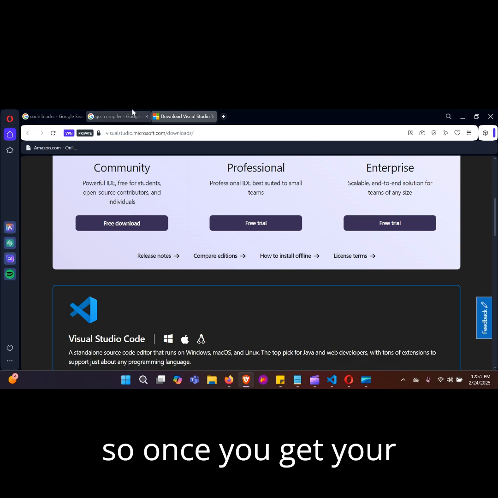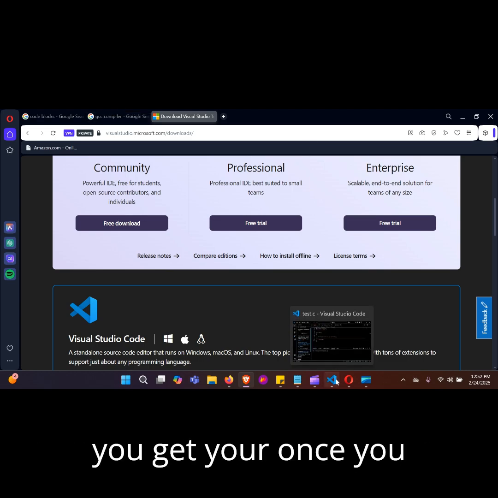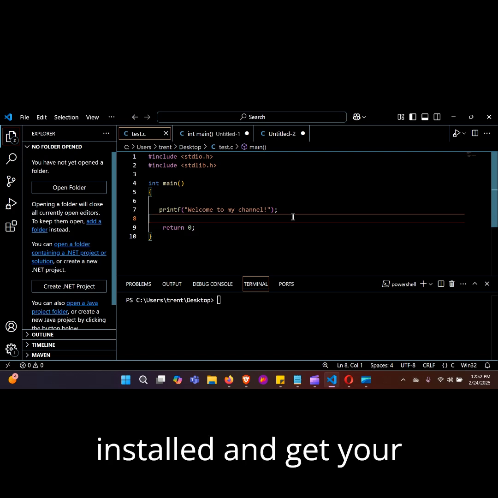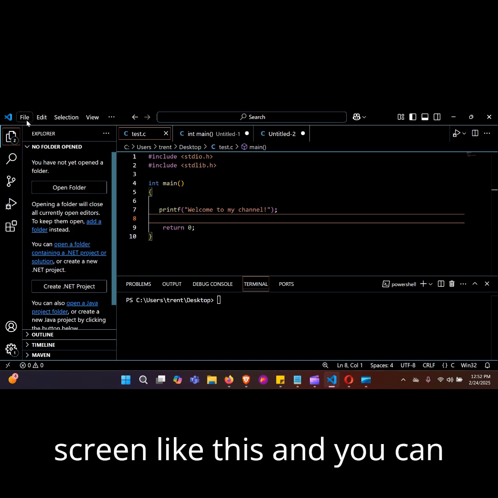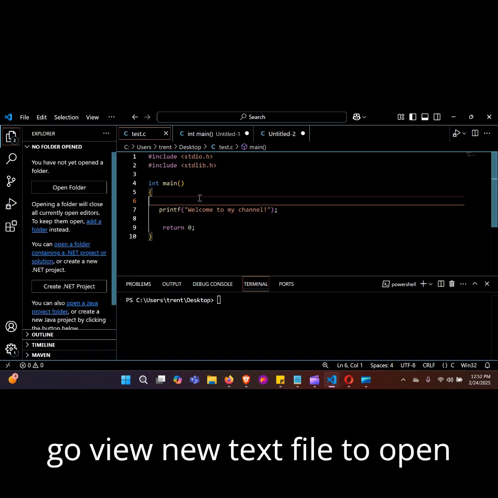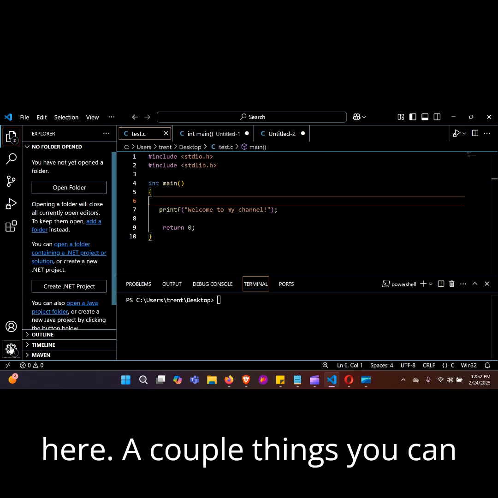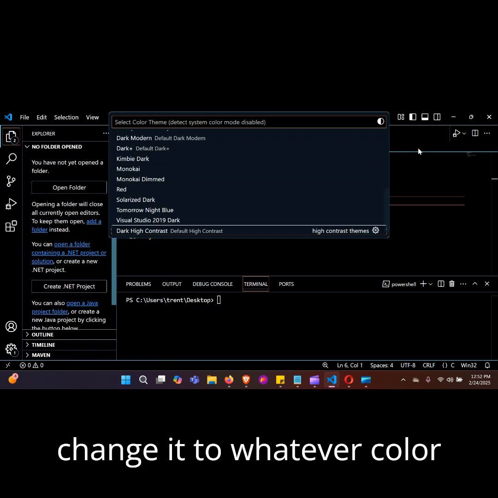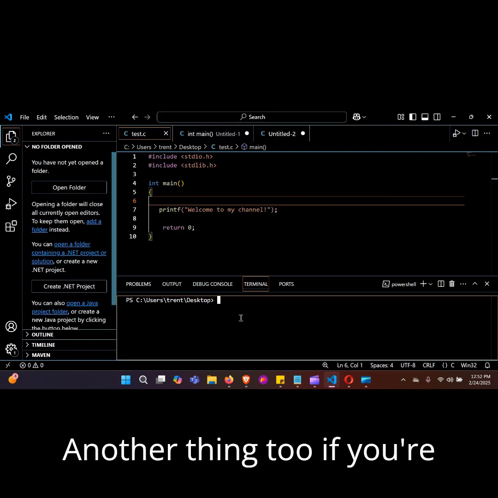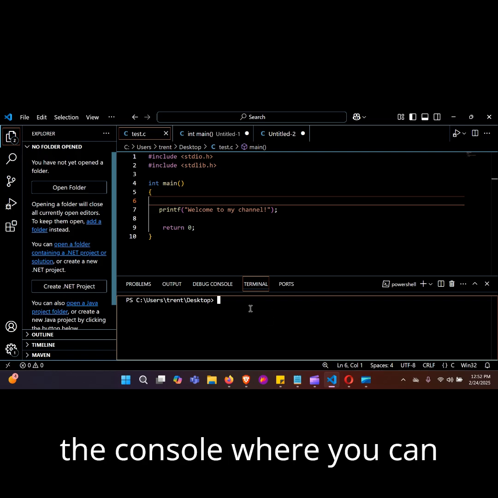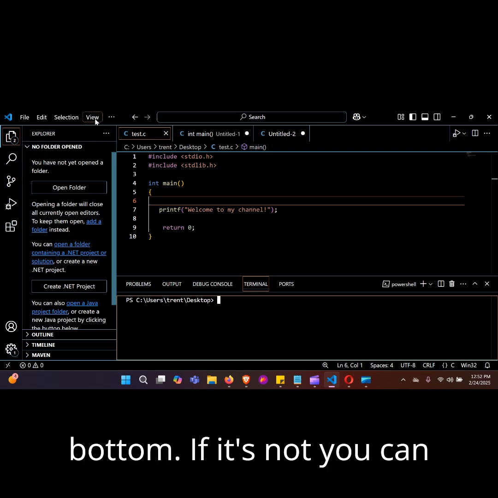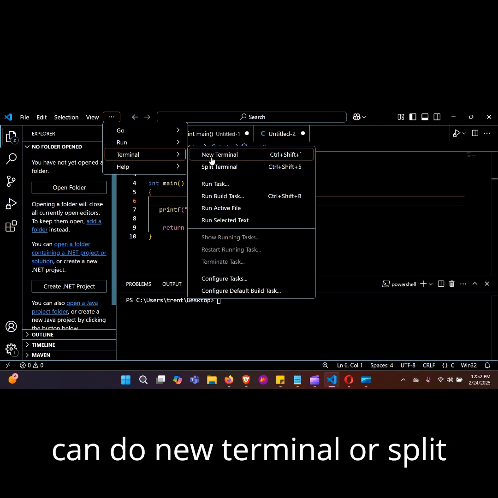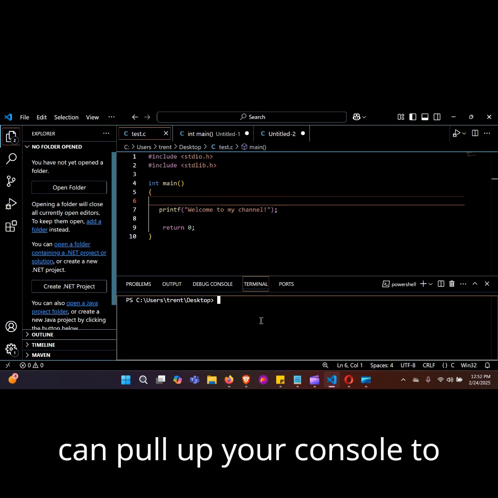Once you get your Visual Studio Code installed and get your compiler installed, you're going to be greeted with a screen like this, and you can go to View, New text file to open up a new tab, or you can click here. A couple of things you can do as well: if you want to adjust your theme, you can go to settings, theme color, and change it to whatever color you like. I like dark mode. Another thing, your terminal, this is like the console where you can output your code, is at the bottom. If it's not, you can go to View, Terminal, or you can go here, Terminal, and then you can do New Terminal or Split Terminal. So that's how you can pull up your console.